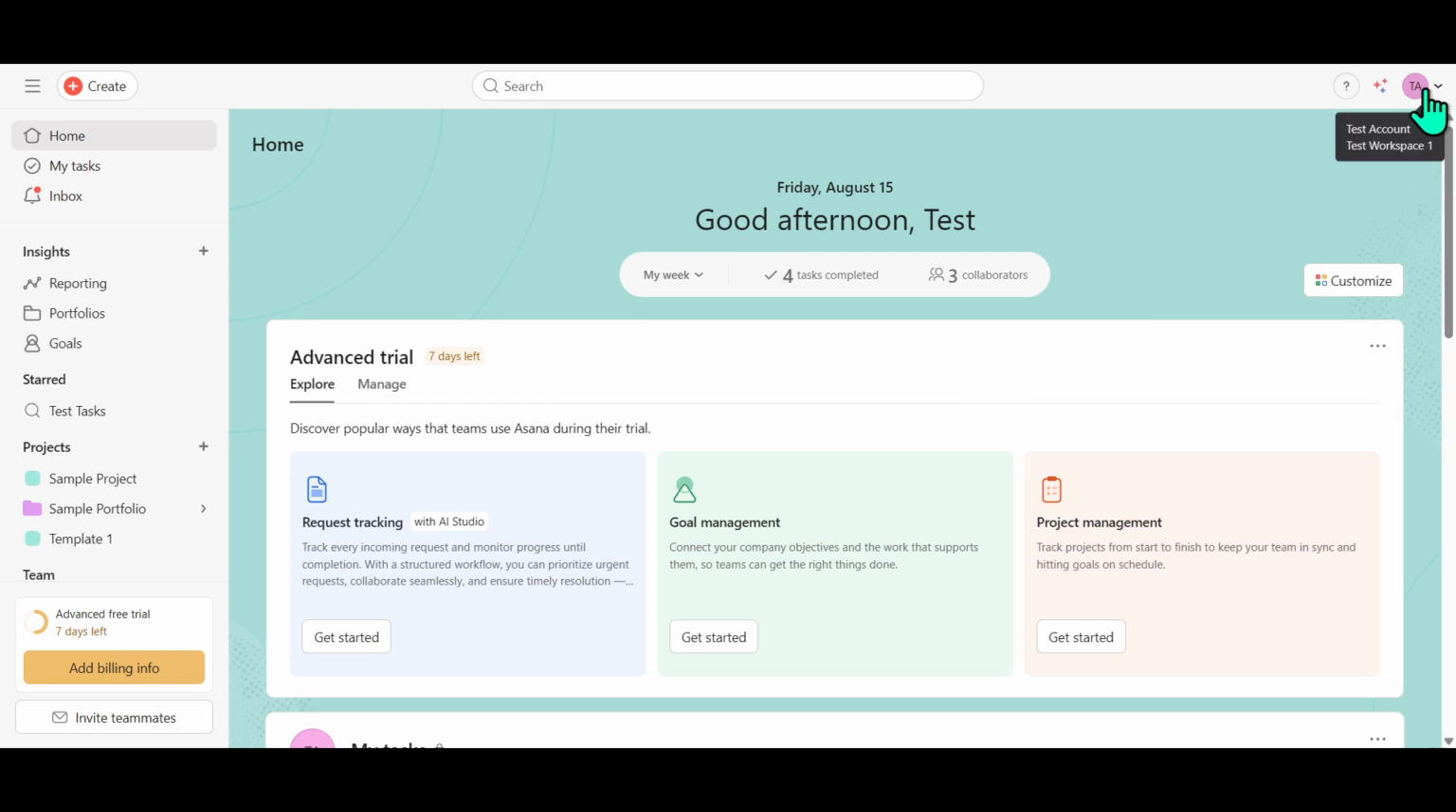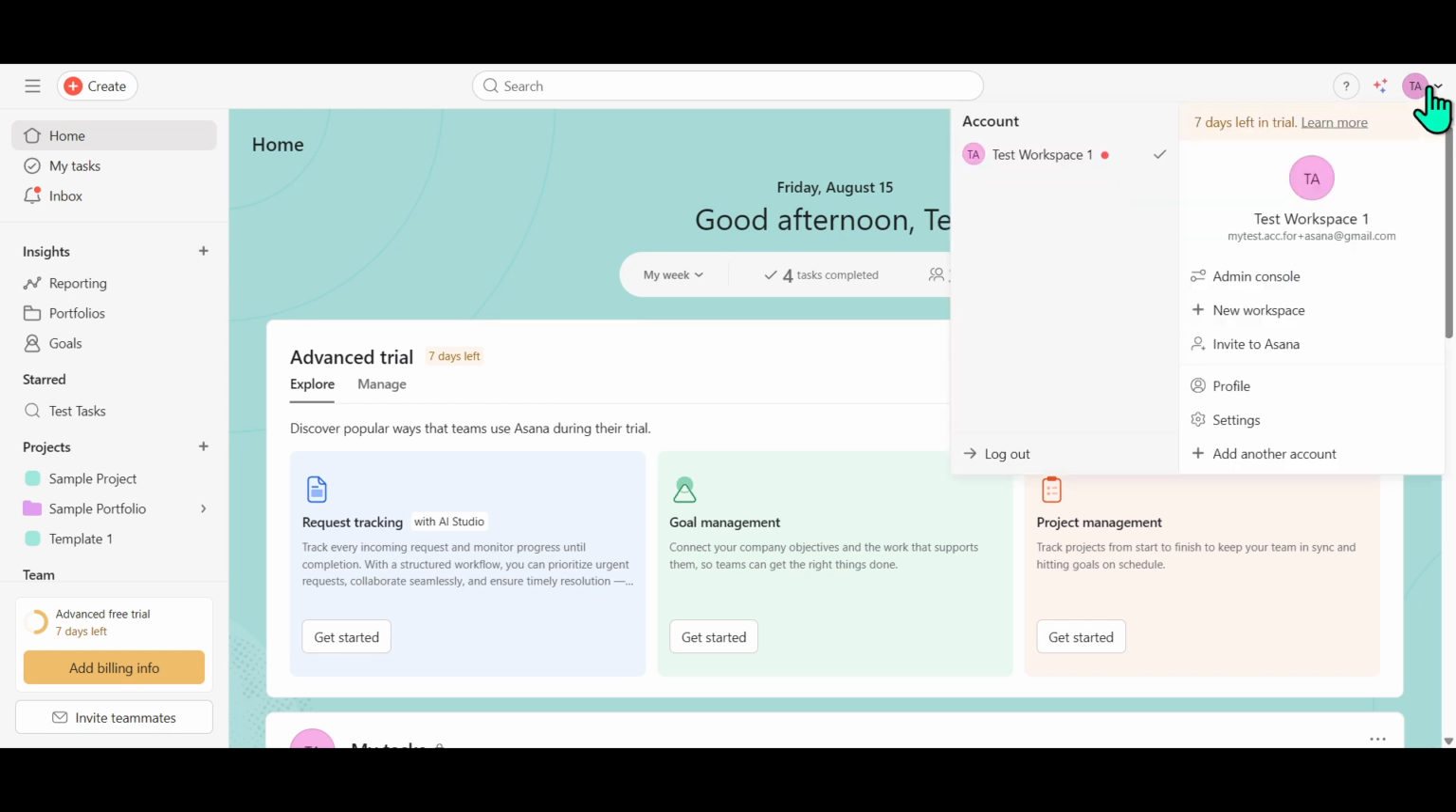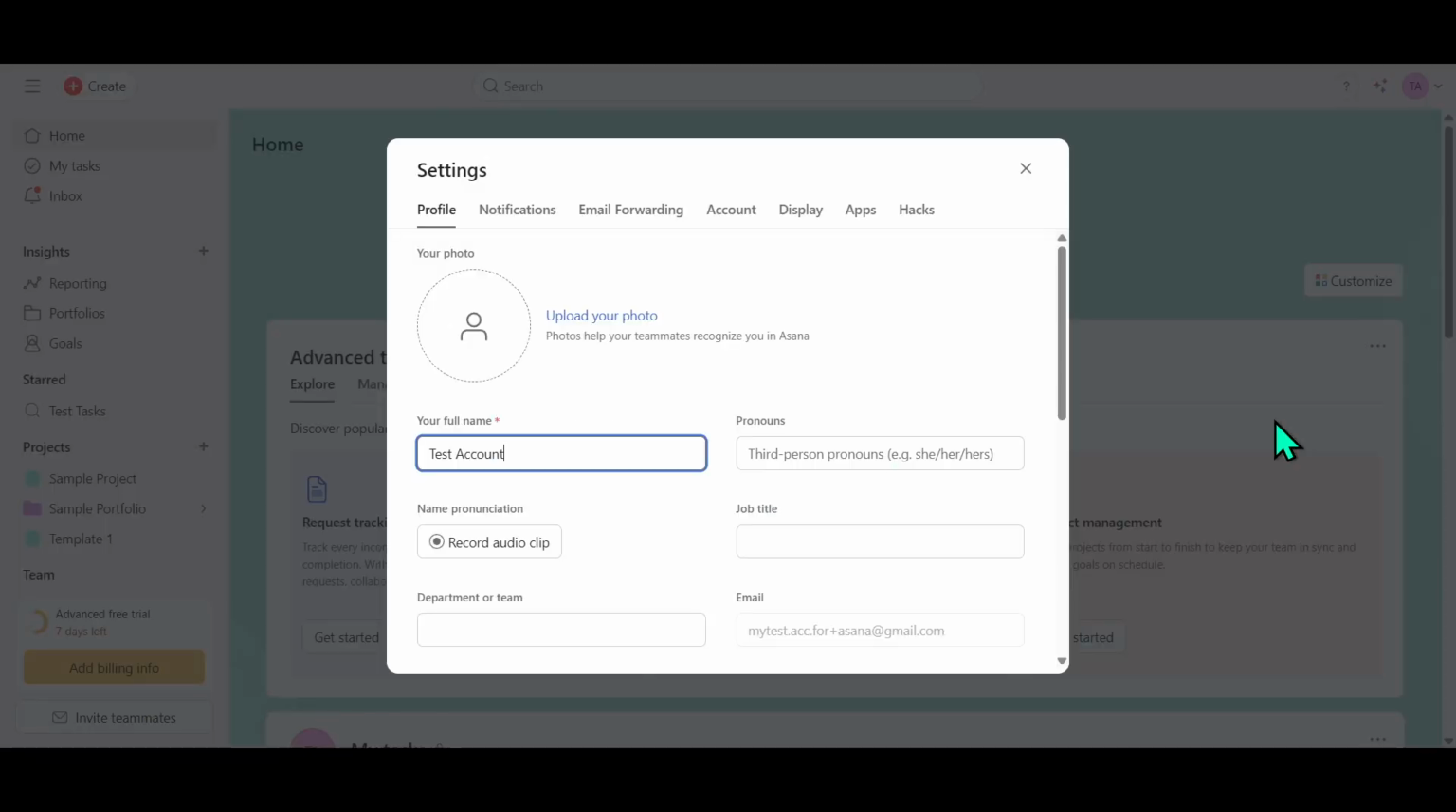First, navigate to your profile icon, which is located at the top right corner of your Asana dashboard. Go ahead and click on it. Once you click on your profile icon, you'll notice a menu option that says Settings. Click on this to delve into your account's settings, providing you access to configurations and preferences.